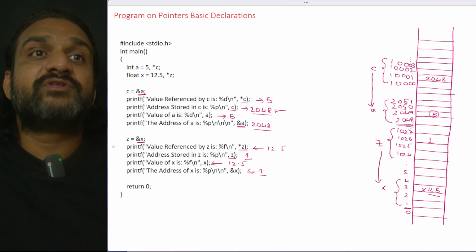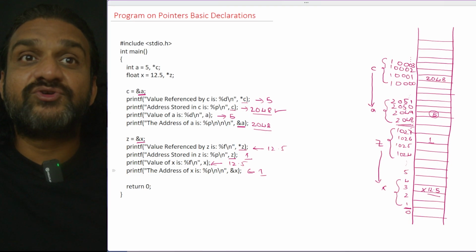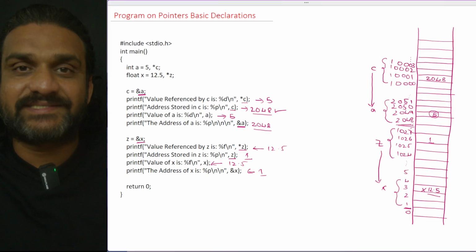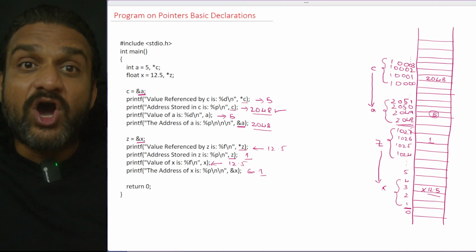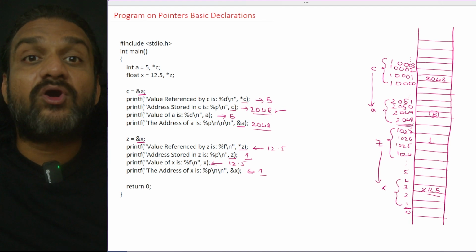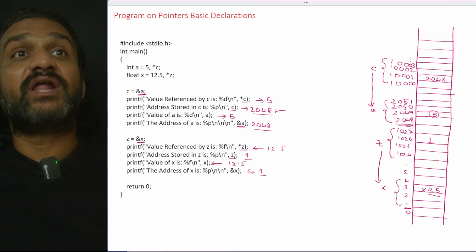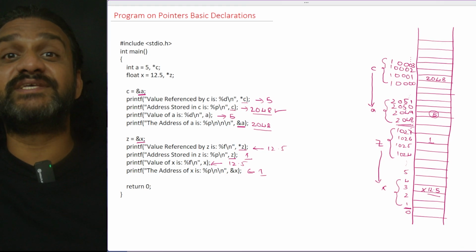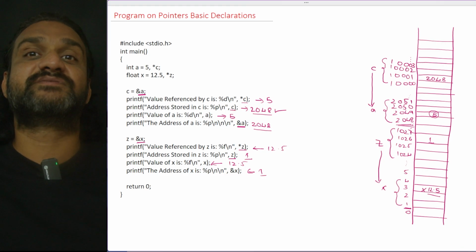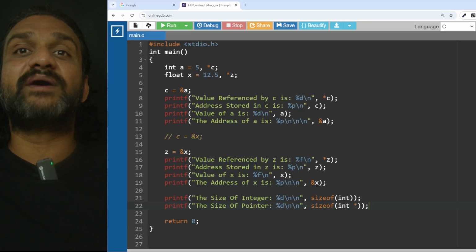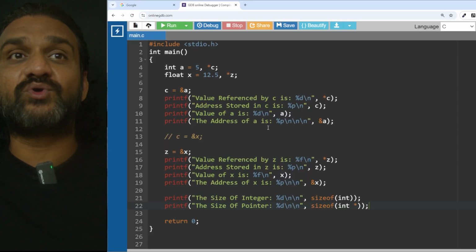Okay. So now with all these printf statements, you will be able to experience how things get executed on the computer. Now we will execute this program and see in reality what happens. So let's get started with our program execution. So here is the same program.